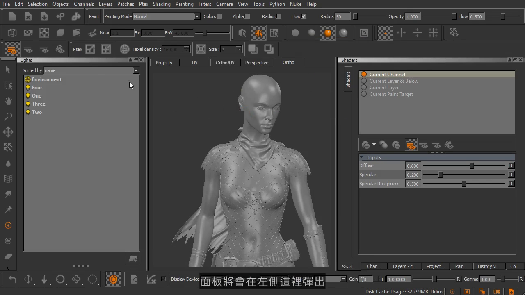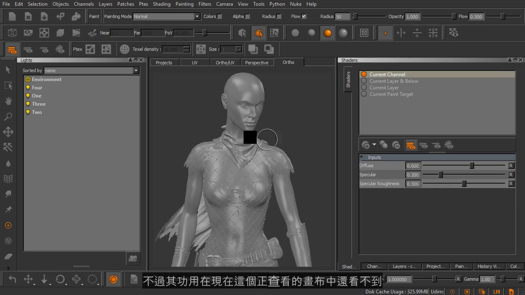Now, that's going to open up over here on the left because that's the last place I had it docked in at. And you can see we have 5 different lights here inside of our lights palette. The first one here is an environment light. And for the purpose of what we're looking at right now on our canvas, this isn't doing a thing.